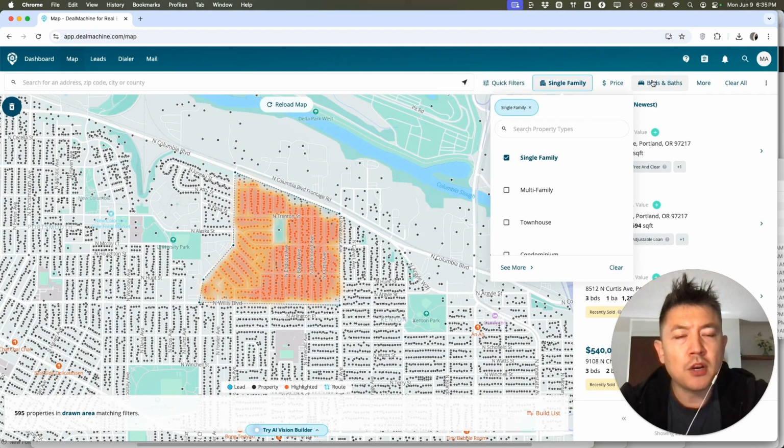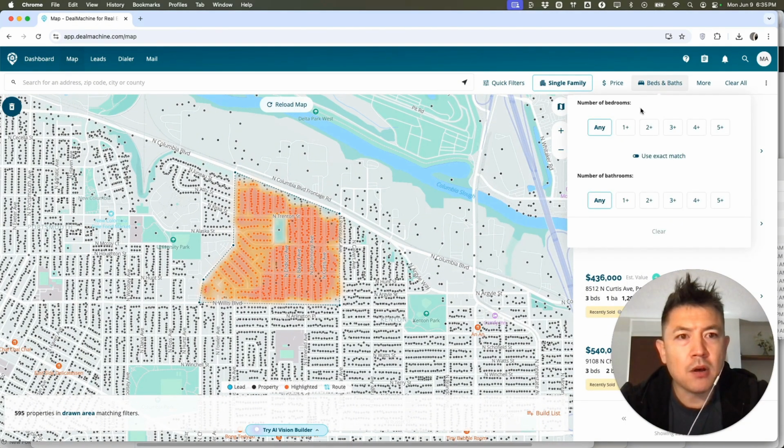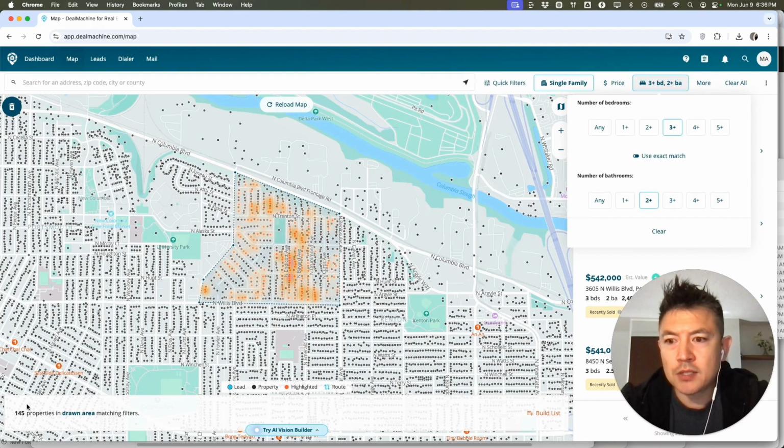And then next I'm going to go here, bed and bath. So I want to comp it out on properties that are the same as mine. So 3-bedroom and 2-bath. Okay, so now you can see there's 145 3-bedroom, 2-bath single family in that little area that we drew. And next, what I'm going to do is click here on more.